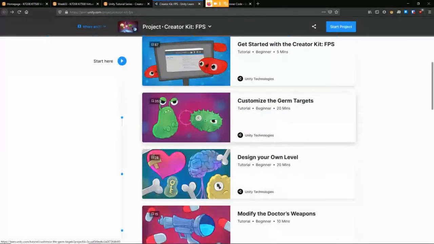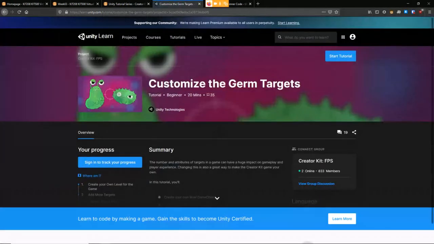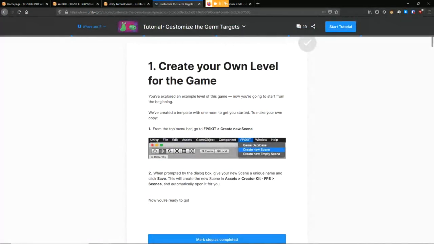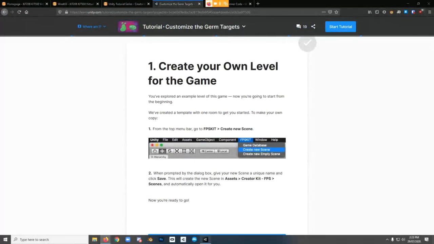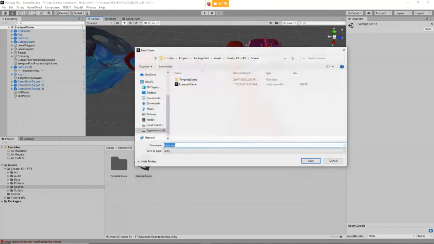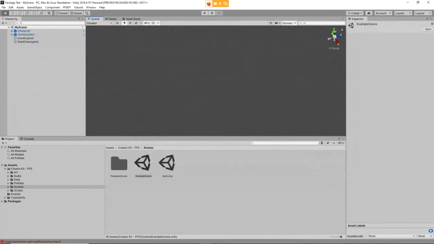Now, one last thing that I need to point out is that in section 2, where you start customizing the germ targets, creating the enemies of your game, you actually need to start from scratch with a brand new scene. So the way you do that in this project is you just go ahead in your Unity editor window, click on the FPS kit menu option from the menu bar at the top. And then in the pop-up menu that appears, click on create new scene. Feel free to give the scene file any name that you want, and then go ahead and click save.